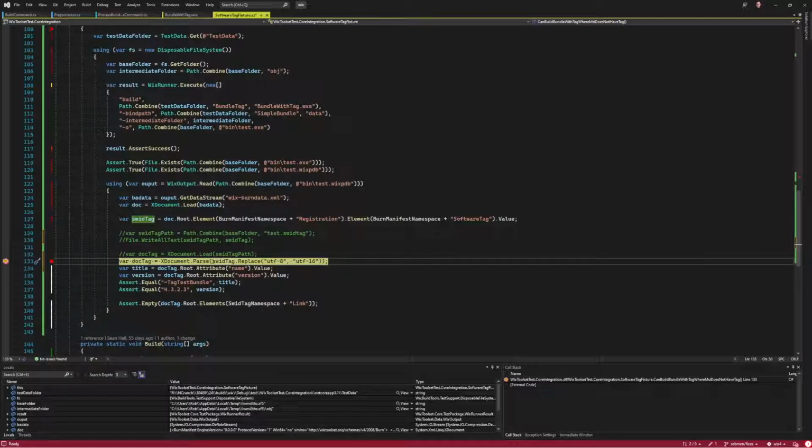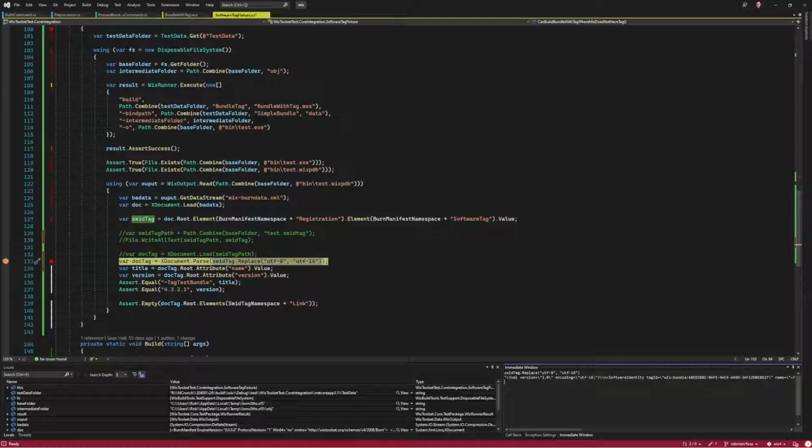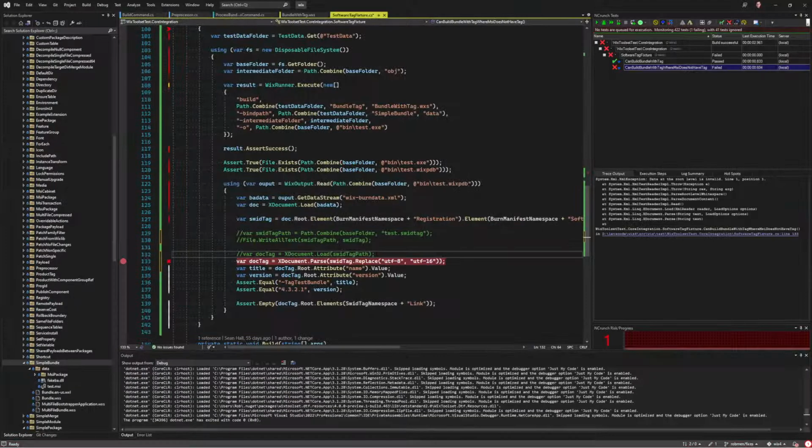Let's see. Can I put this in the immediate window? Will it show me what it's going to do? Yeah, okay. Well, it did that. XML version 1.0. Software identity tag. I guess UTF-16 isn't quite right for the encoding if I want to read it in from a string. Yeah, anyway. Again, I don't know if I'd want to keep that anyway, because this is correct.